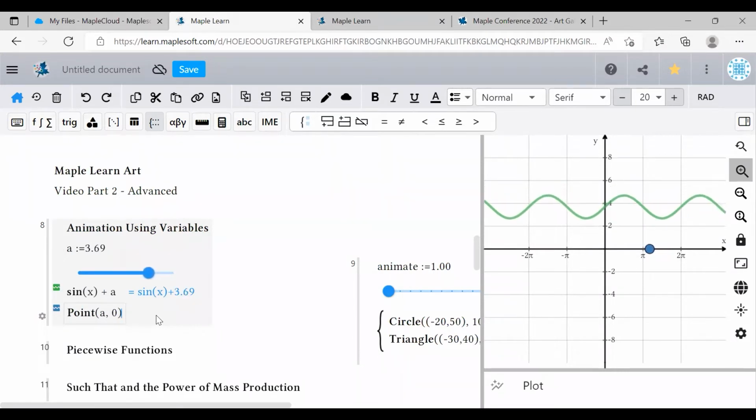I've noticed that the slider tends to animate a bit more slowly when continuous is on and a little bit faster when discrete is on. That's something to keep in mind. Just play around and see what looks best.